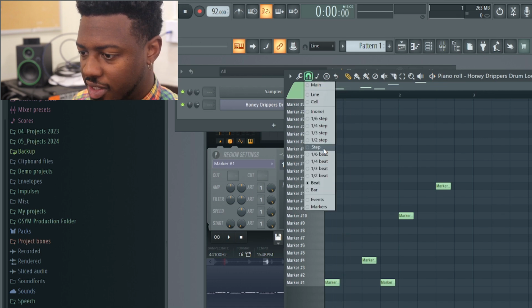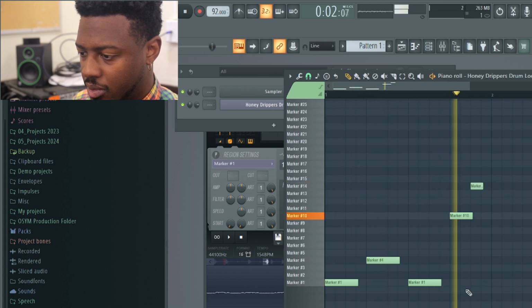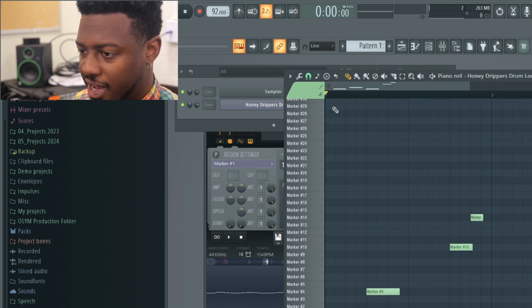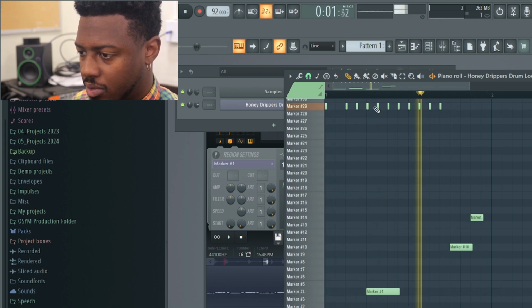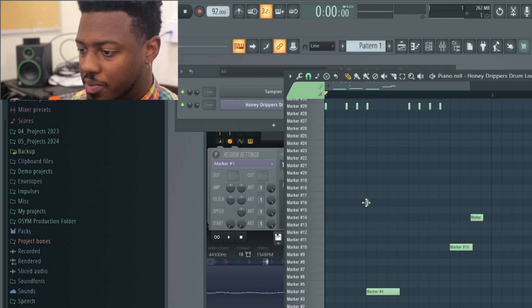I want my beat to be a little bit faster than that, so I want some smaller squares. Like that, I can get a little hi-hat out of that. You can mix it up and use different snares.